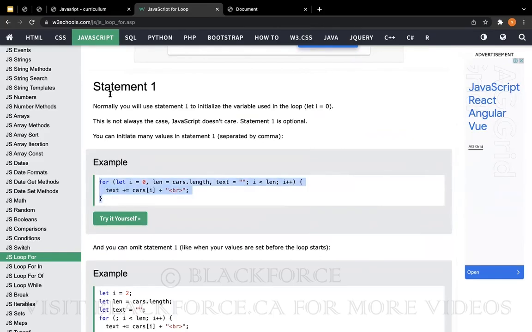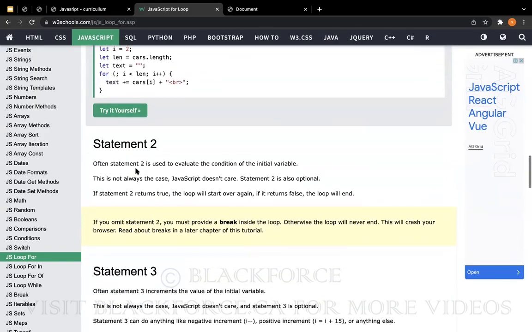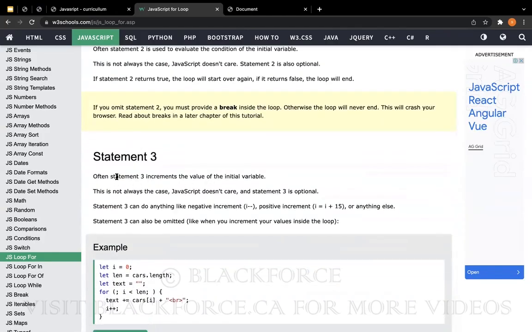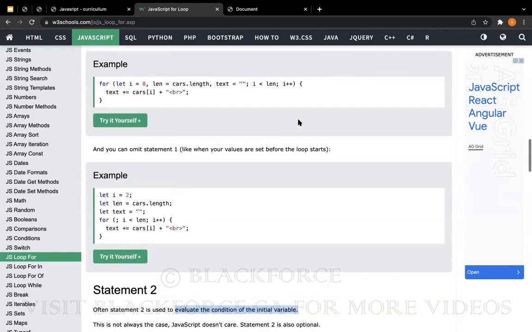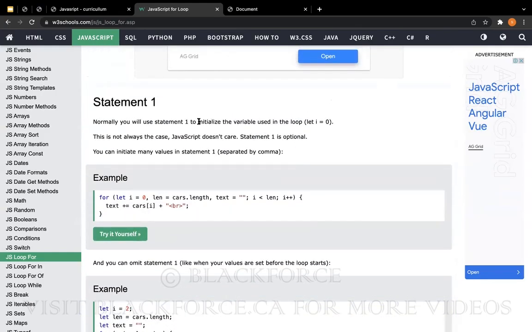So again, this is what I just explained: statement 1, statement 2, and statement 3, right? Statement 3 increments the value. Statement 2 is used to evaluate the condition, so it checks every time, right? Then statement 1 is used to initialize the value variable, like I said.